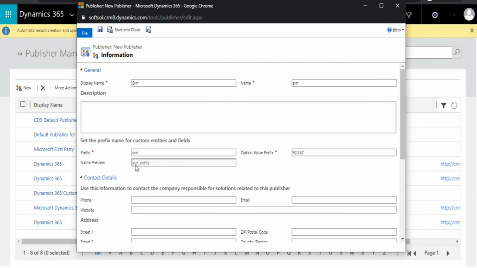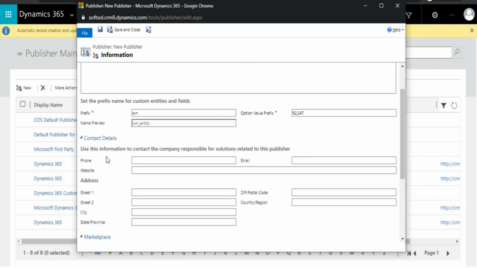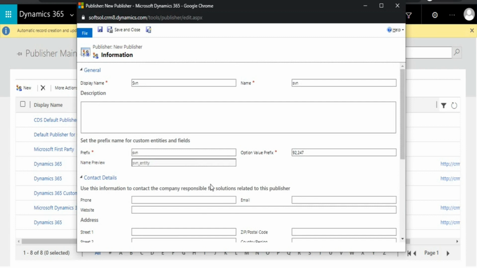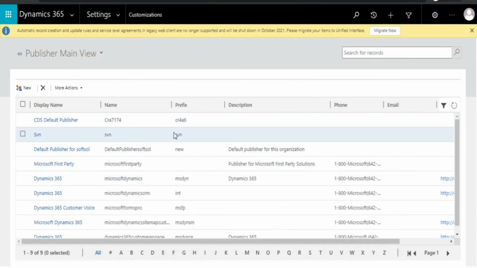If you are trying to create the entity with this publisher in a solution, the logical name would be like SVN underscore entity name. If you are creating any attribute, the logical name will be like SVN underscore the attribute name. Okay, and here are the contact details. If you want to enter the contact details like phone number, email, website address, all those things you can enter over here, so that the customer or client will directly contact you by seeing these details. Okay, click on save and close. Here we have the publisher which we have created.